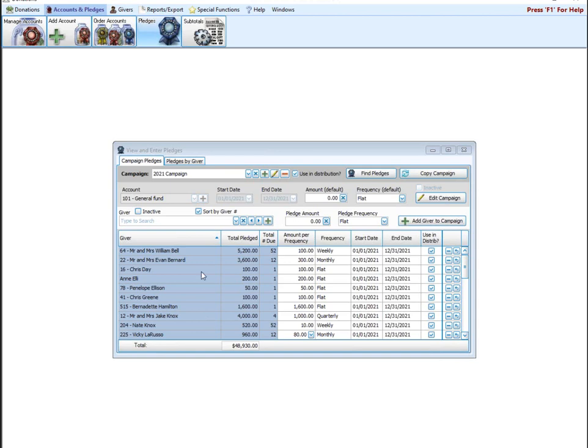So when donations are entered, the software will know if we enter a gift to William Bell, and it goes towards the giving account of general fund, that is going to be money that's going to go towards his total pledged amount. Okay, and that will all show up on donation statements as well when those are printed. All right, so that's pledges quickly at a glance.